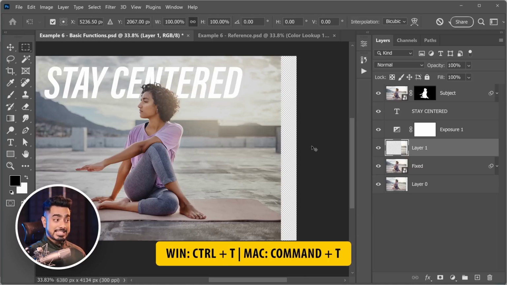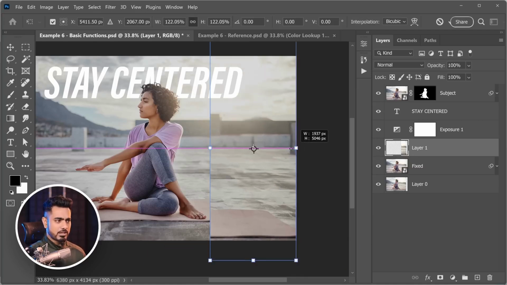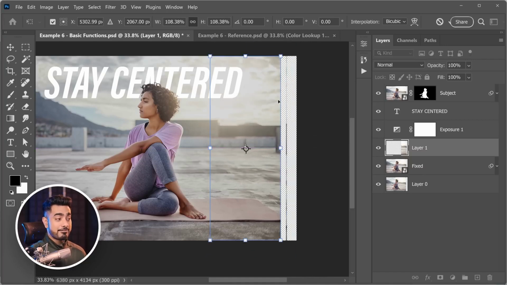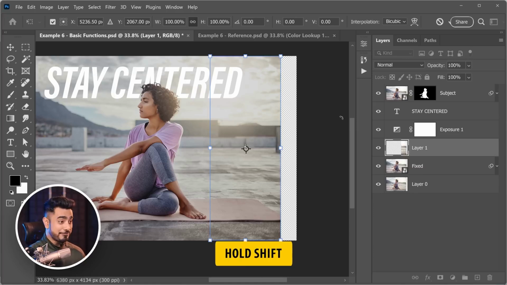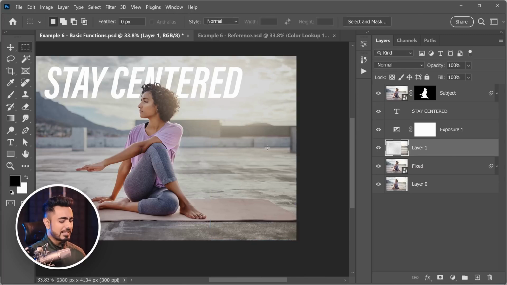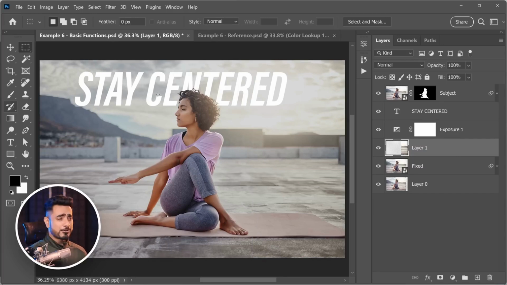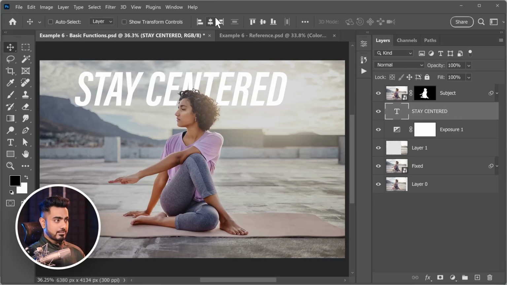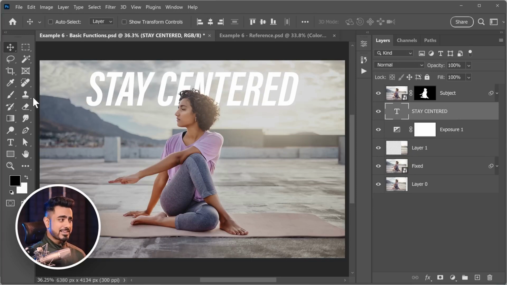Press Ctrl or Command T, and I want to stretch it, but if I try to do that, it just makes everything larger. So how do we make sure it doesn't maintain the aspect ratio? We hold the Shift key and then just stretch it. Trust me, nobody's going to notice unless you tell them. This is perfect. Now again, of course, you have to center the stay centered text. So select that. With the Move tool selected, center it horizontally. Now let's add some more text right here.